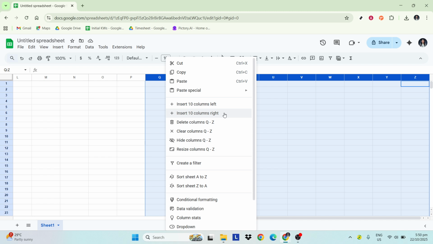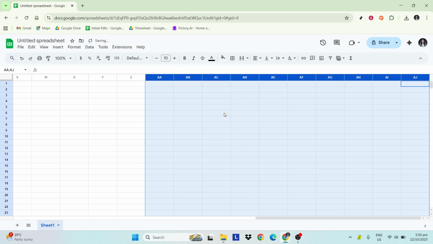This is where repetition becomes the name of the game. You'll follow this process 9 more times. Each cycle will add another group of 10 columns.